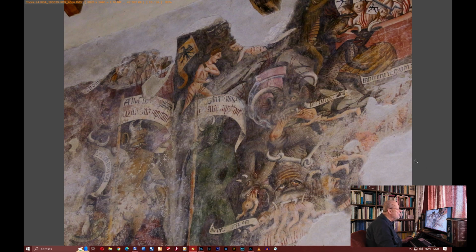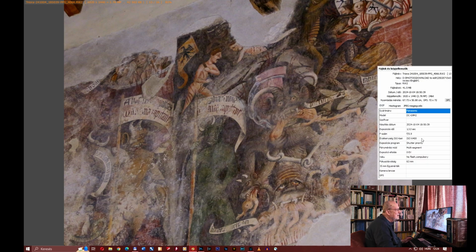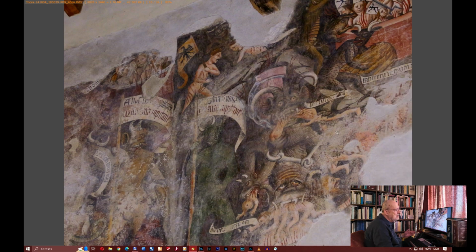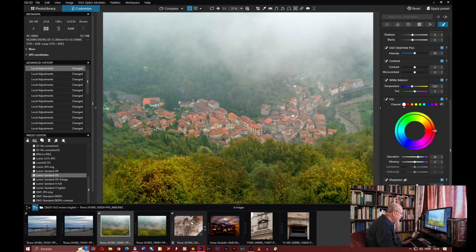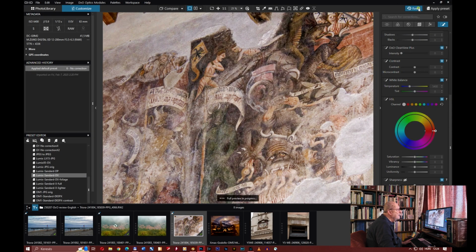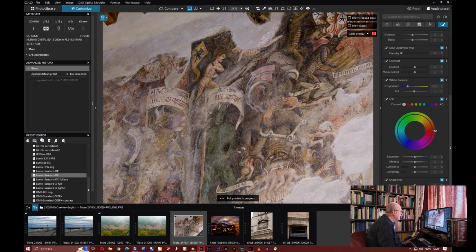This is more challenging because it's 6400 ISO, so that's a fairly high ISO for the Micro Four Thirds system. But both the camera G9 Mark II and Photolab 8 can perfectly handle it. So we move over to the program. Again, I reset it, and let's see what automatically the program does with this picture.